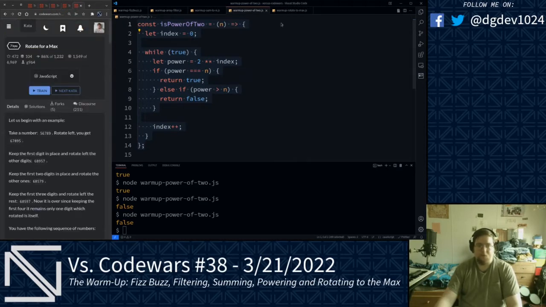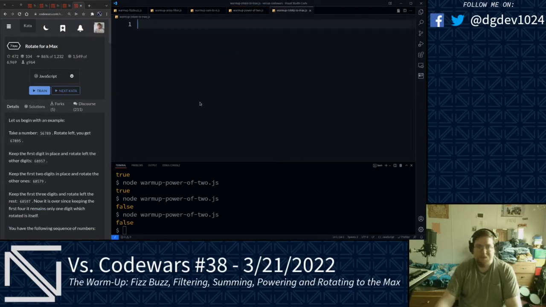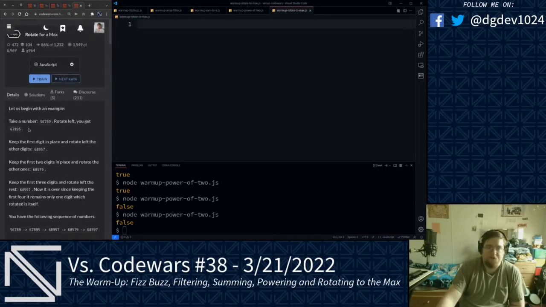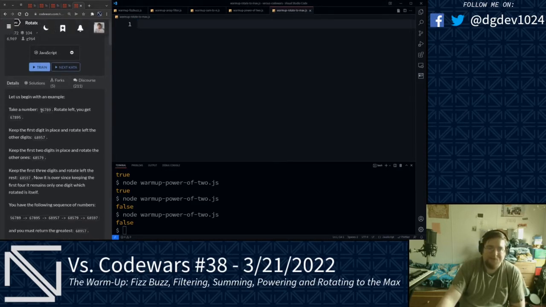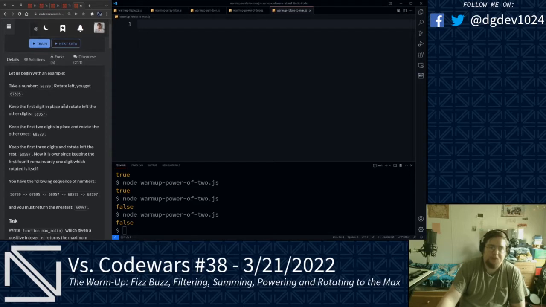And finally, we are rotating for a max. I'll call your attention to the Kata instructions here. Let us begin with an example. Consider the number 56,789. Rotate the digits of this number one place to the left, wrapping around the first digit to the last, and you get the number 67,895. Next, we keep the first digit in place and rotate the remaining digits one place to the left, in which case the second digit becomes the last digit.